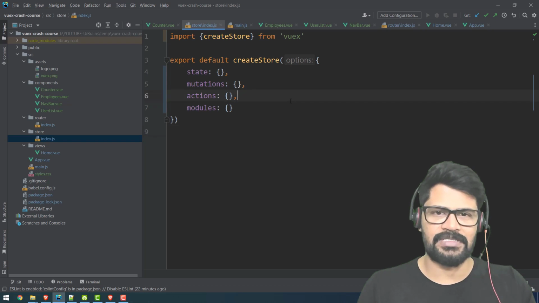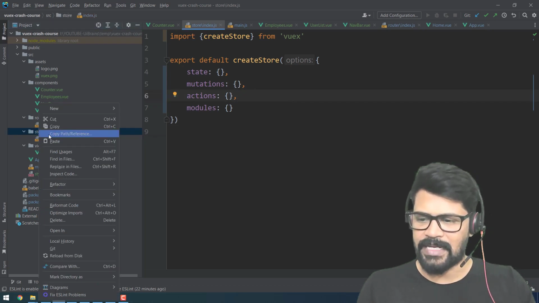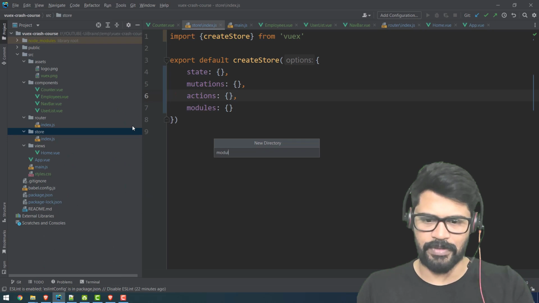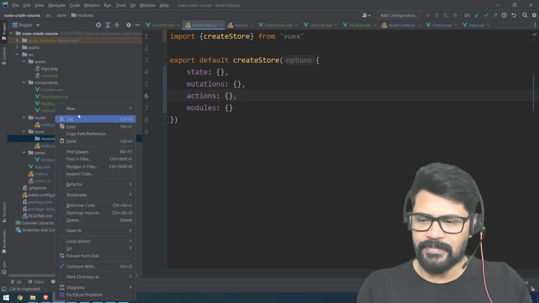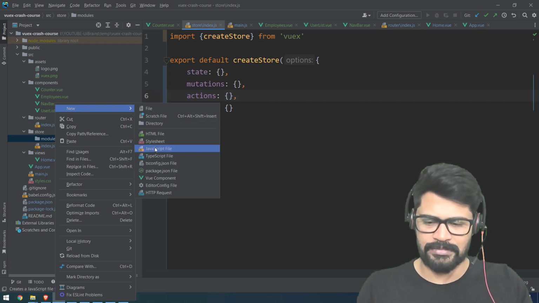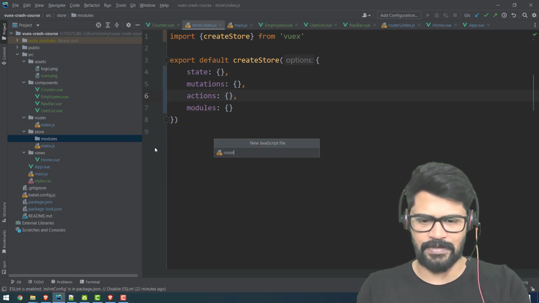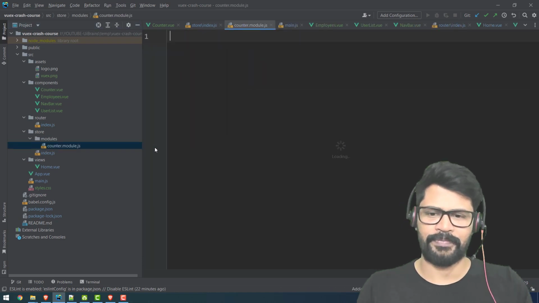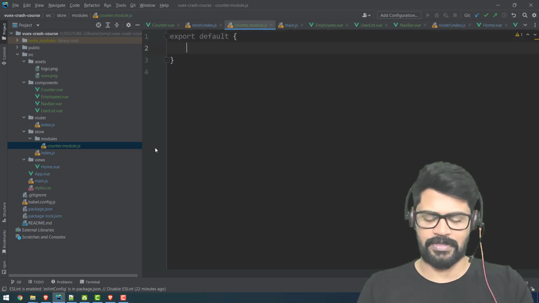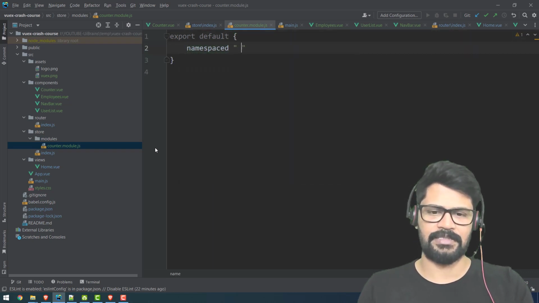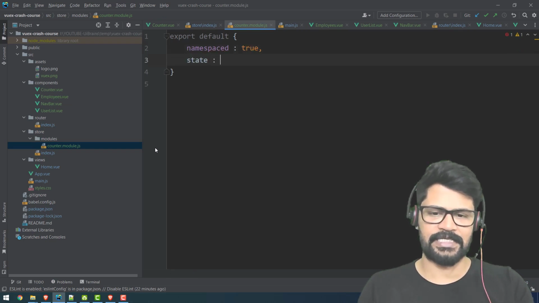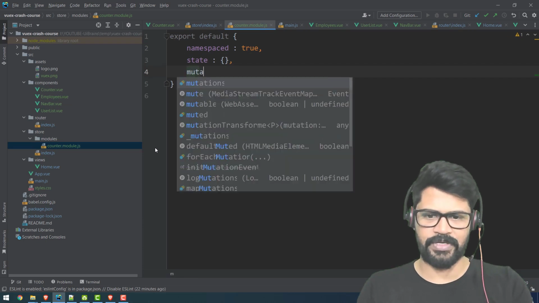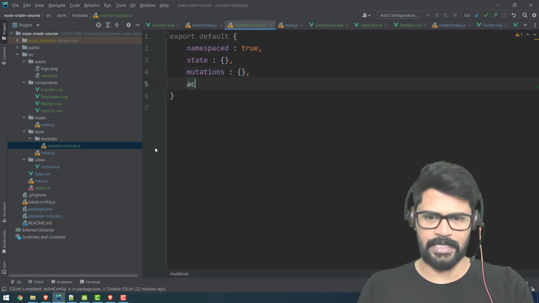So for that we actually use the modules concept. The plan is I create a new directory called modules. For every component, I'll create one module. In modules, I create one JavaScript file, counter.module. Okay. So here I say export default. I say namespaced is true. And in this, I'll take state, mutations, and actions.